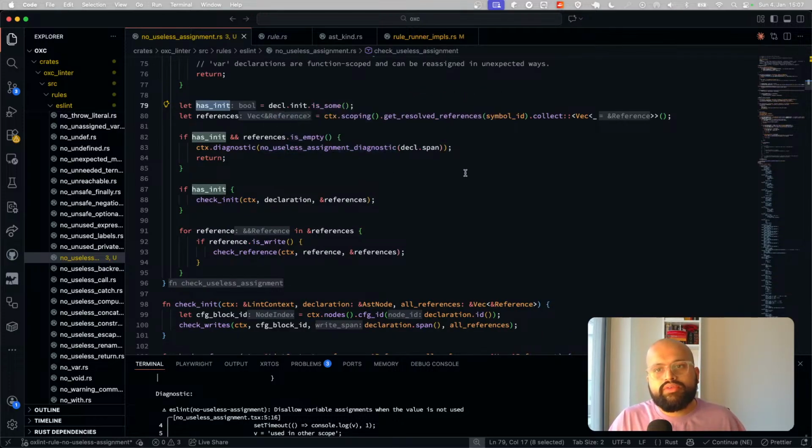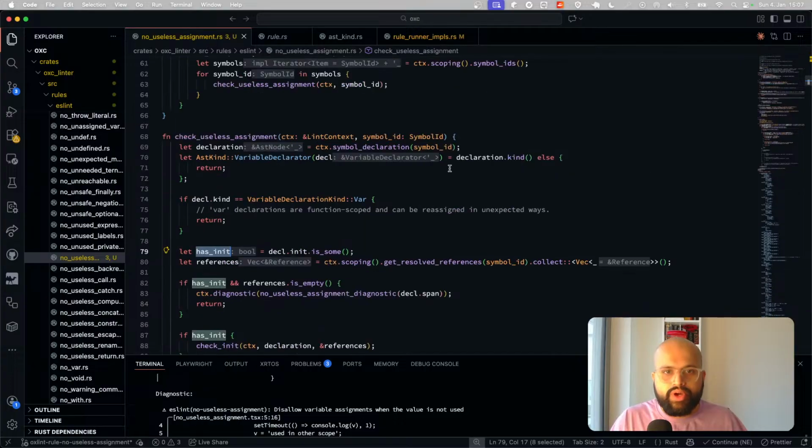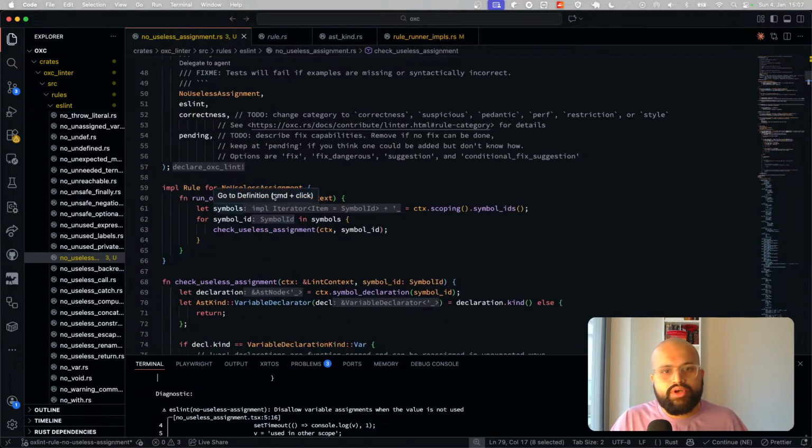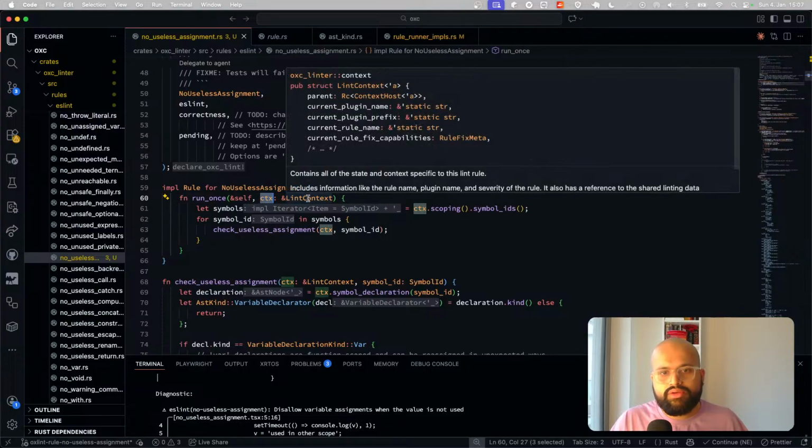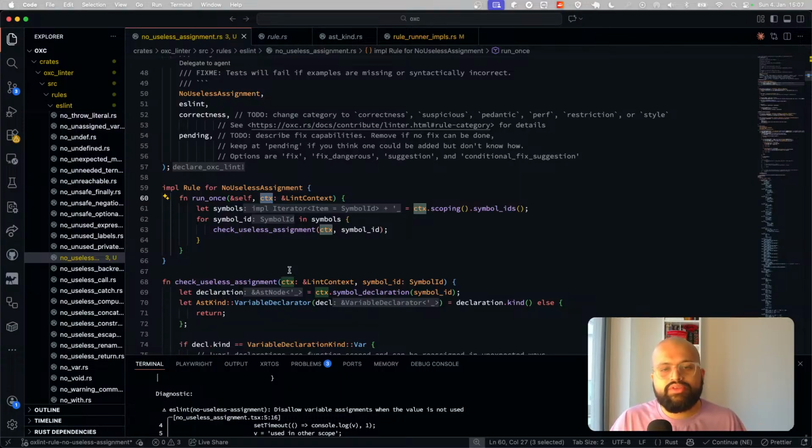And what Oxlint provides is a set of APIs, accessed via this context object of type LintContext, and it has a lot of useful APIs to access the abstract syntax tree that was created before running these rules. Because the linter did some processing. It read the source code. It constructed a syntax tree. It did some passes over that syntax tree and then enriched it with information.